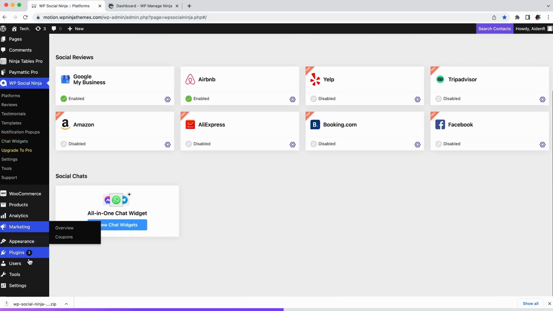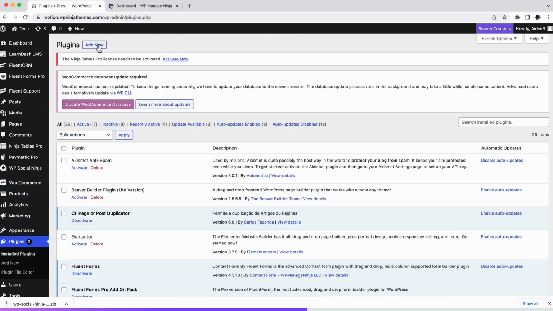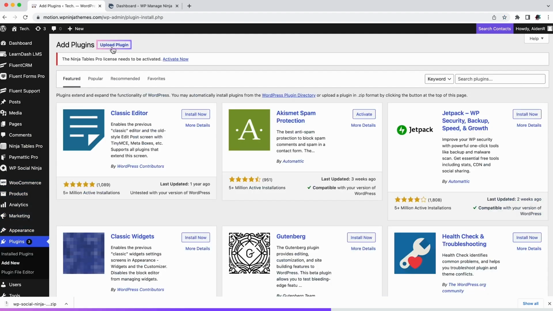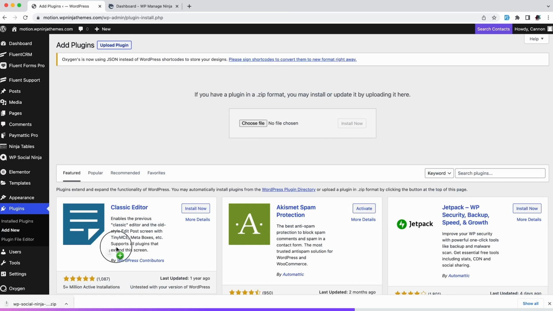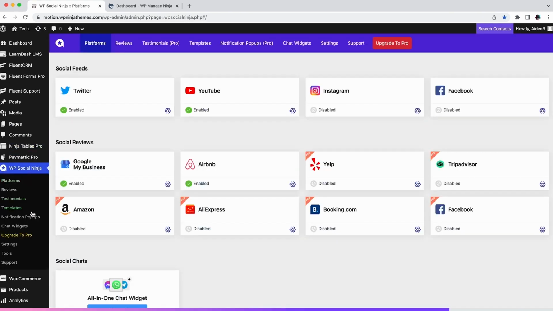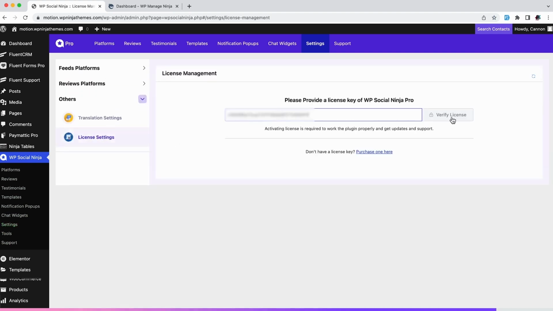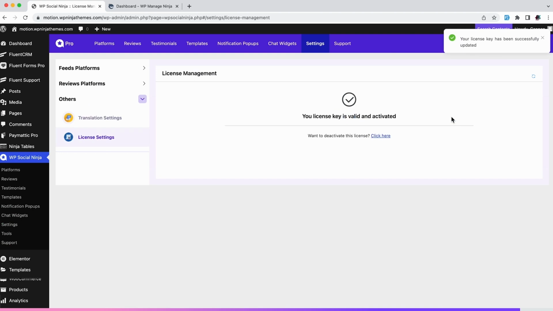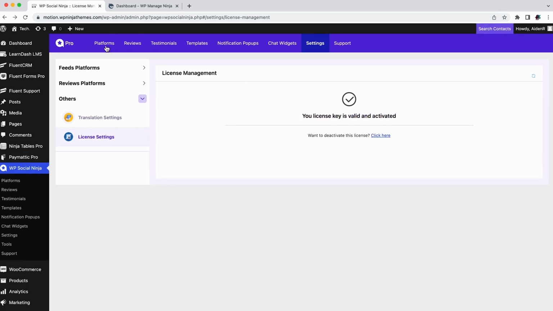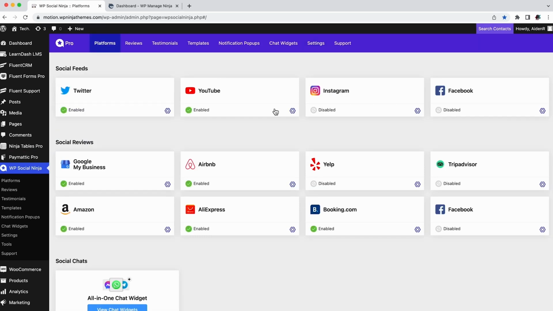Go to Plugins from your WordPress dashboard. Once you're in the Add New section, click on Upload Plugin. Simply drag and drop the zip file you downloaded before. Once uploaded, hit the Install Now button. Now let's head over to the license settings in Settings tab. Paste your key here. That's it! You are now ready to enjoy the Pro features of WPSocialNinja. You're about to enjoy a lot of platforms and customization options.